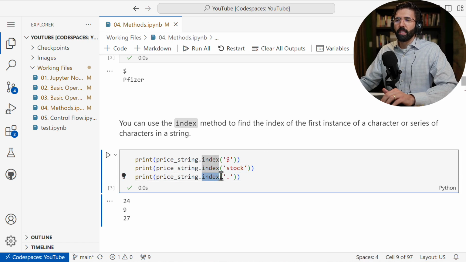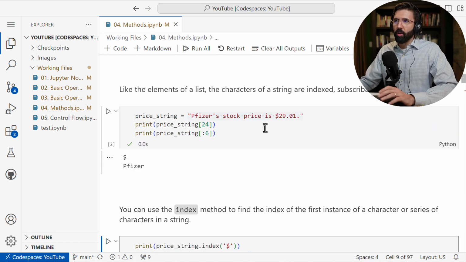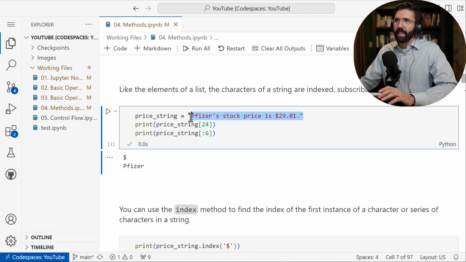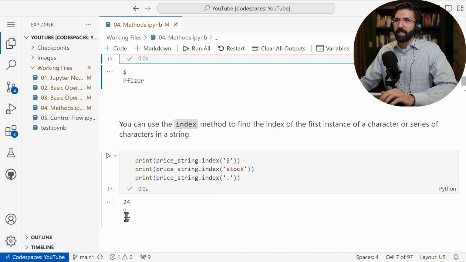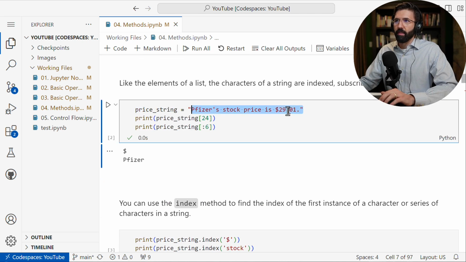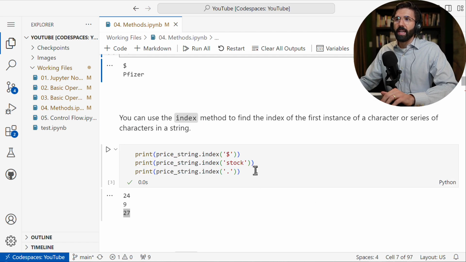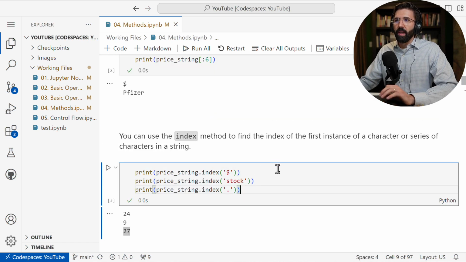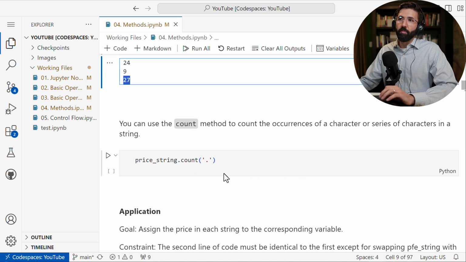Here I'm calling the index method and I'm passing it a period as its argument. What's notable about that is this string contains 2 periods. One is the 27th character. That's the decimal between my dollars and cents, and the other is the period at the end of the sentence. The index method will only tell me the index of the first instance of the character that I pass as its argument. If I wanted to know the number of periods in my string, I can use the count method.